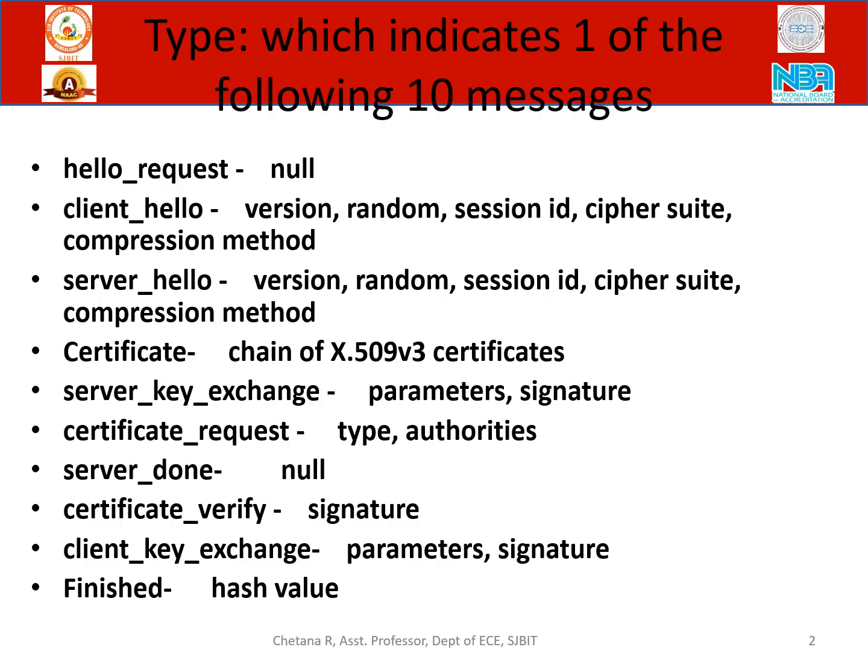With respect to the handshake protocol, we have 3 different components. The first one is the type, and the type indicates 1 out of the 10 messages which are indicated here: hello request, client hello, server hello. These are the contents which can be placed in that header field called type.